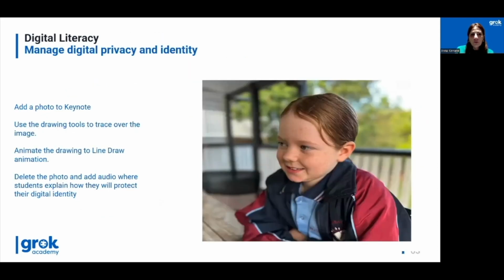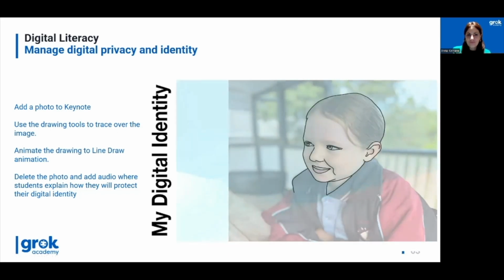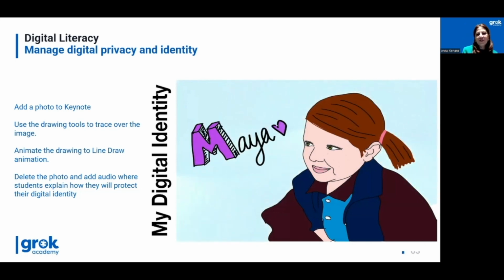Now, here's an example where students could take a photo, add it to Keynote, use the drawing tools to trace over their image, and then animate the drawing with a line draw animation. They then delete the photo and add audio where they explain how they will protect their digital identity. Now, this should work if I do the right thing here. So there's an example of a student considering the use of passwords and how she's going to make them safe and not share her password, and then using some fun tools to communicate that message to others.